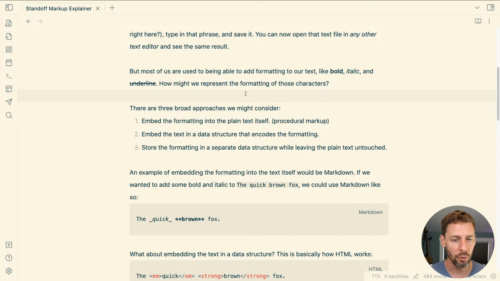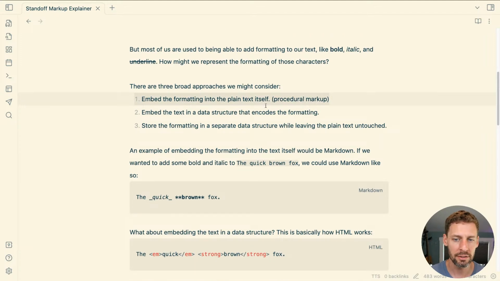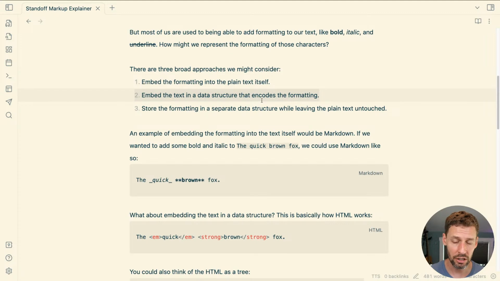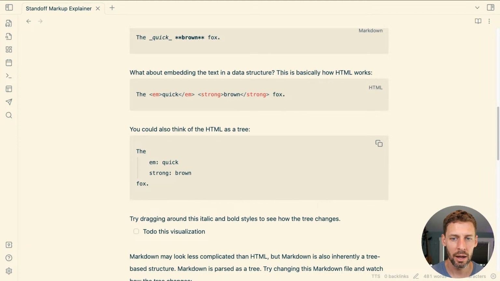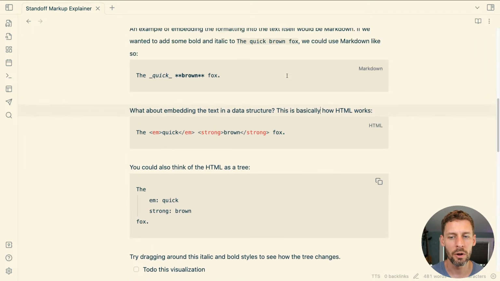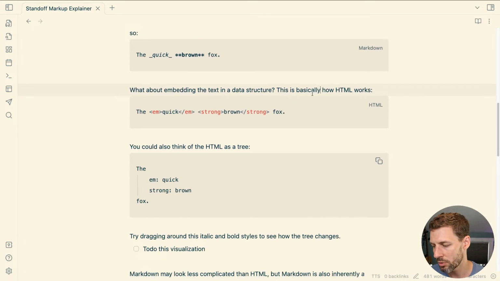Well, let's think about it. There's 3 different ways. We could embed the formatting into the plain text itself, which is Markdown. We could embed the text in a data structure that encodes the formatting there, and then we could store the formatting in a separate data structure while leaving the plain text untouched. The most familiar way of embedding the text in a data structure is HTML, but you could also argue that PDF does that. You could argue that RTF does that, that it puts it into a binary representation and it becomes a file format.